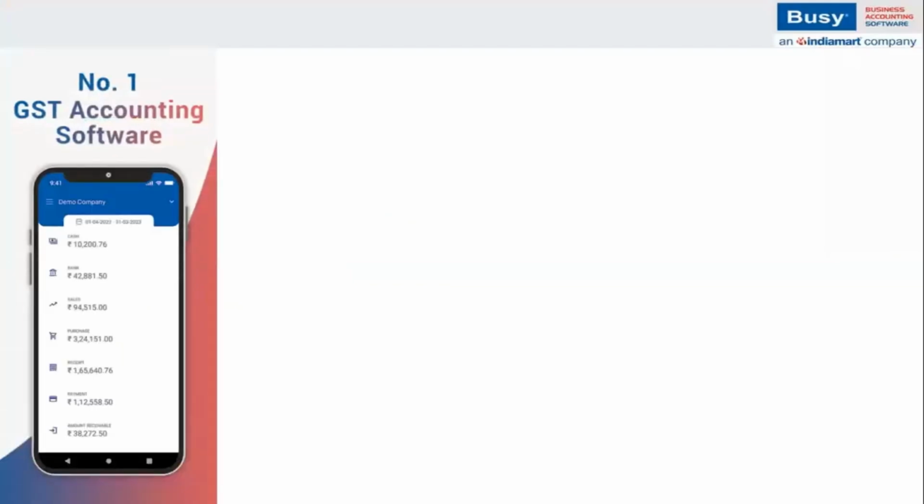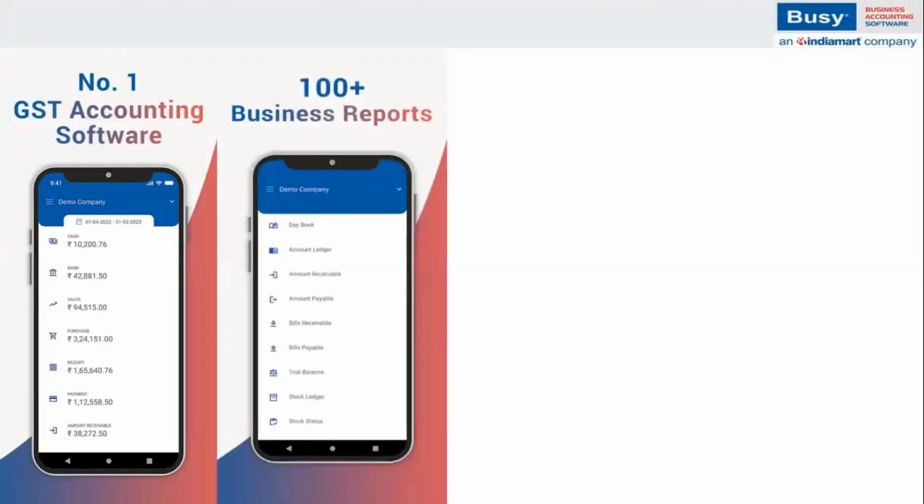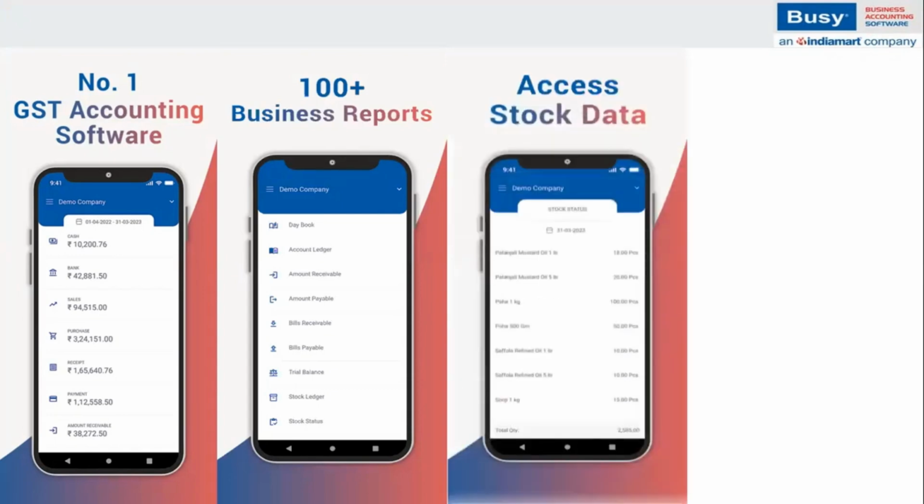And now you can see the reports, like a dashboard of the mobile application. You can get 100 plus business reports: day book, account ledger, amount receivable, payable, bill receivable, bill payable, etc. Also, you can access your stock data. How much stock is there? How many pieces? How many boxes? You can get that from the stock report.